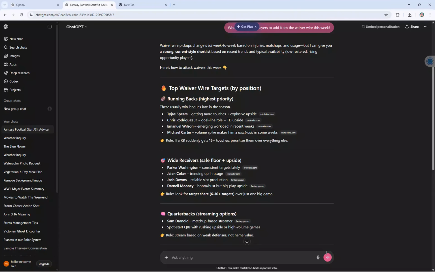Using ChatGPT can make managing your fantasy football team easier and more informed, helping you make better decisions and hopefully win your league.